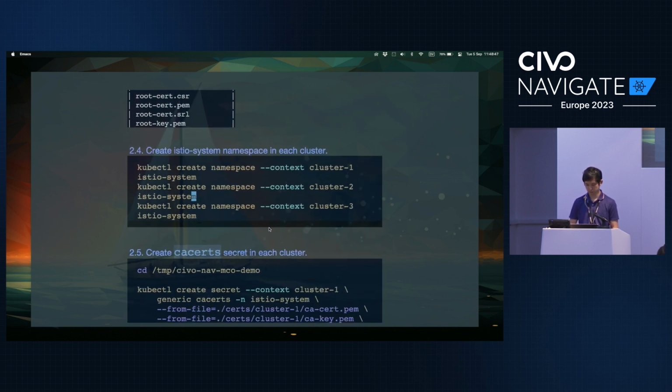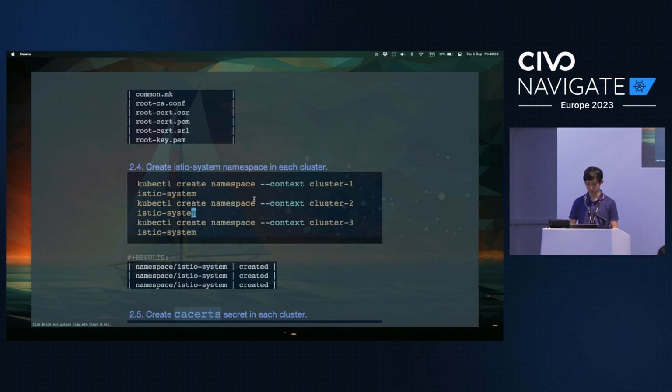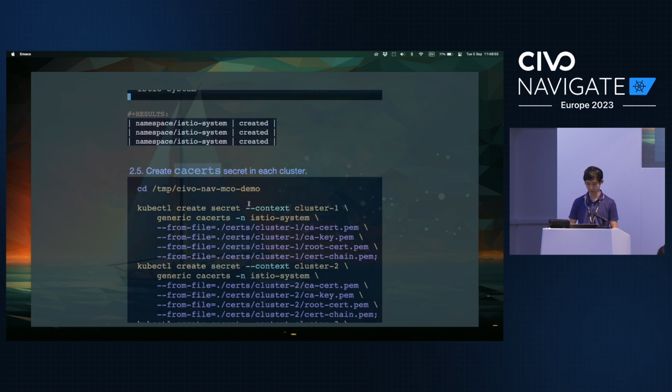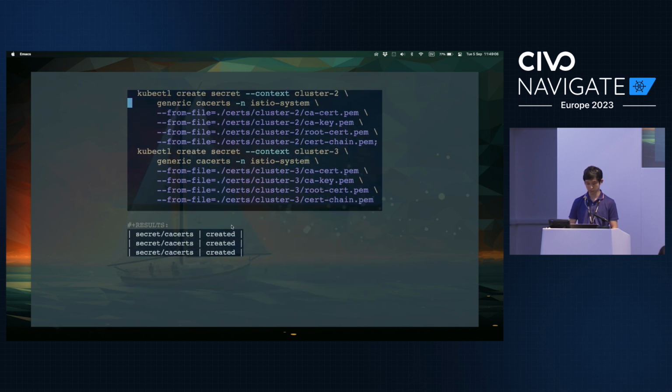With that in place, I'm going to start creating the Istio system namespace, because we have the certificates in place, and then we're going to deploy those certificates first into the cluster. It's a simple kubectl create secret based on the certs files that we created for cluster 1, cluster 2, cluster 3, and all the secrets are created.